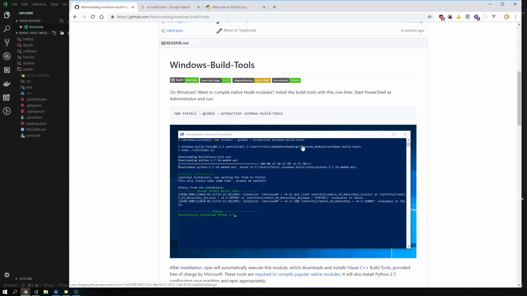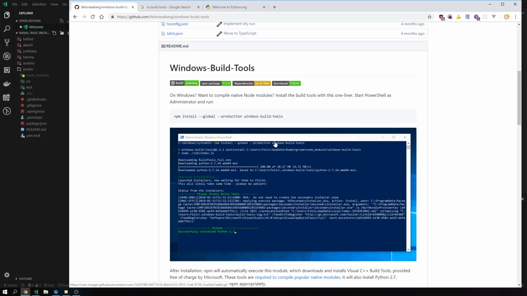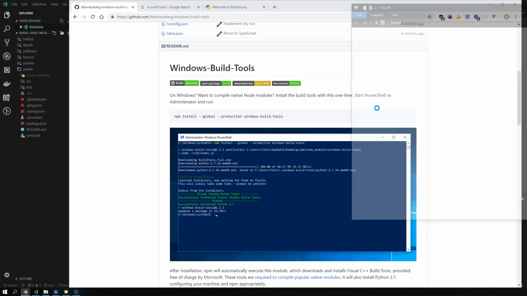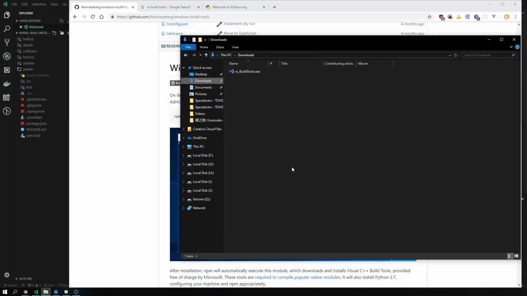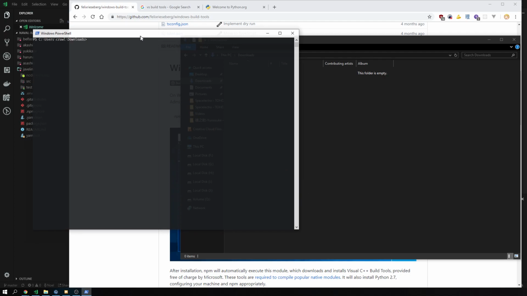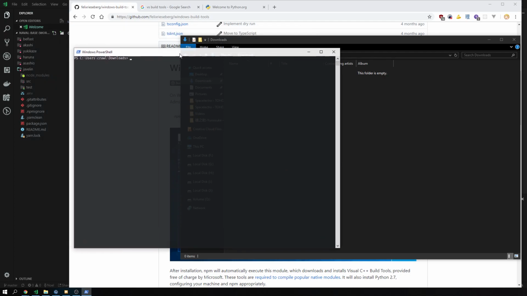You just need to install it like an npm package, install it globally. But there is one drawback to this. It needs to be installed in an admin shell. A lot of people think that you can just open a shell. If I go to my downloads folder, shift right click, and then open PowerShell here. But this doesn't open an admin shell. This actually opens a user shell.